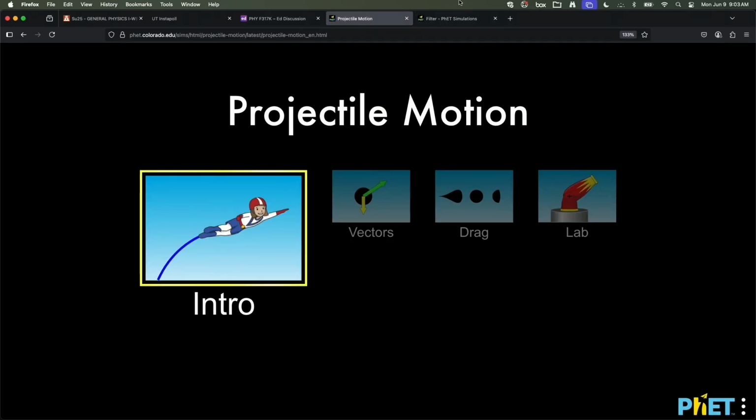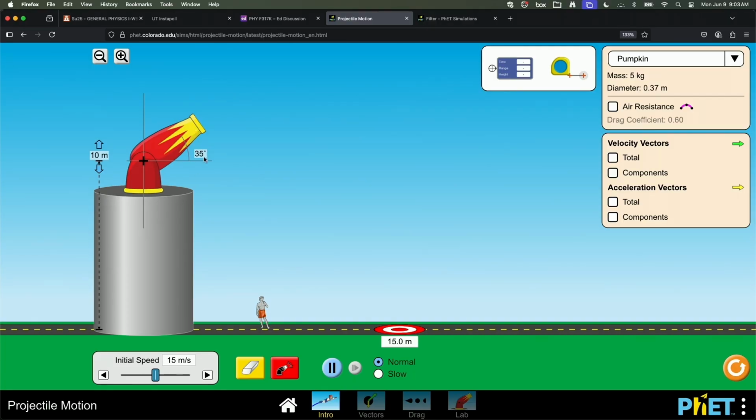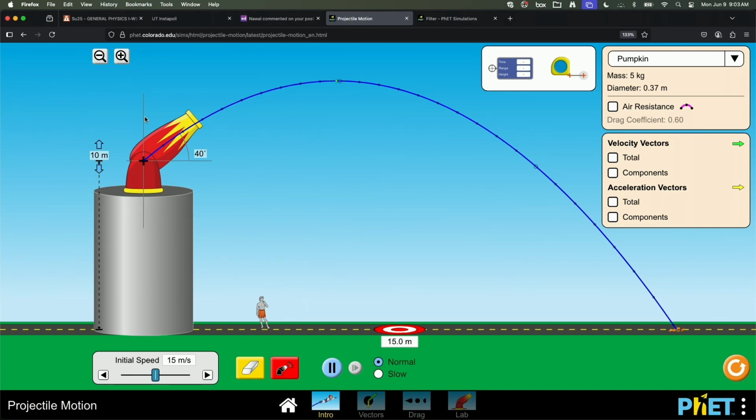When it comes to projectile motion, there's one simulation where there's a cannon, and you can change the direction and shoot off an object, and you can see how the object moves across. You're now moving in the x direction and the y direction. No longer is this just one-dimensional motion, it's now two-dimensional motion.